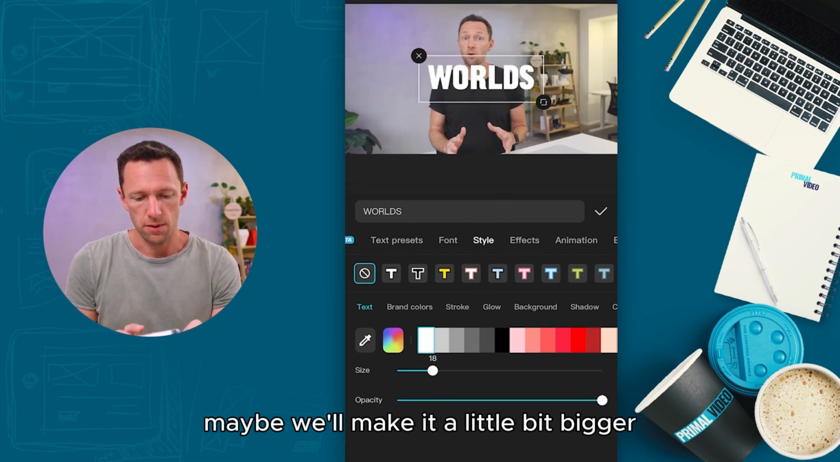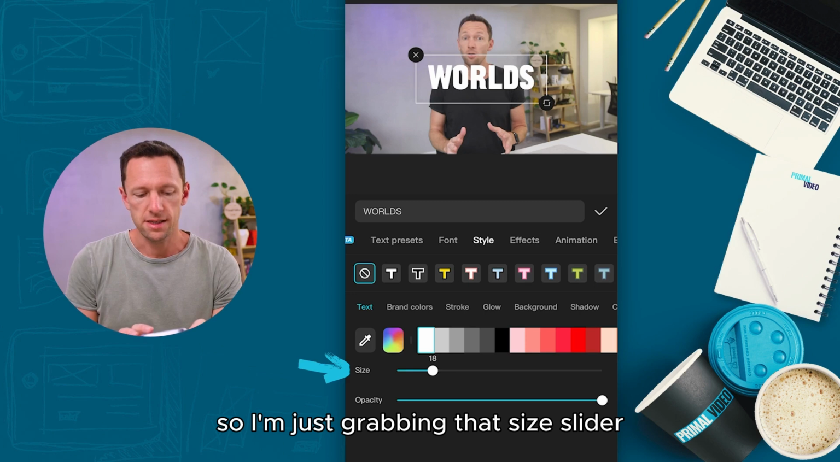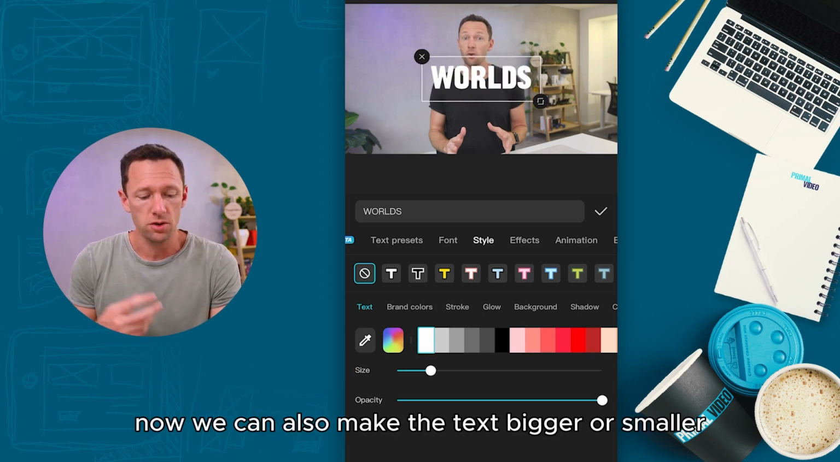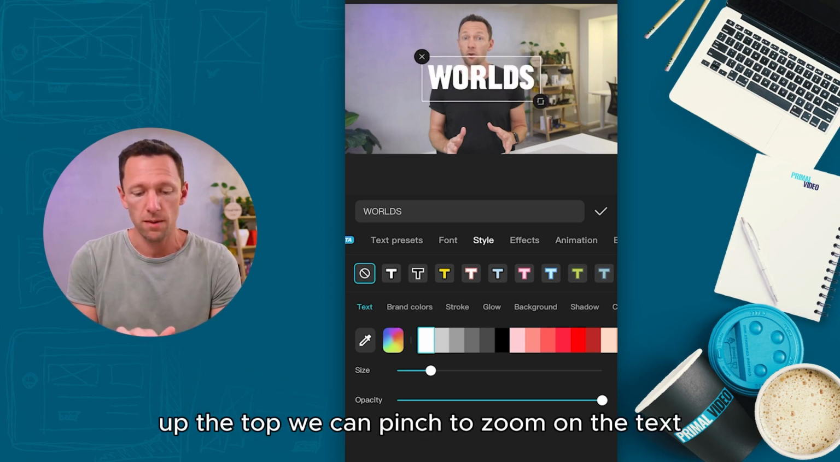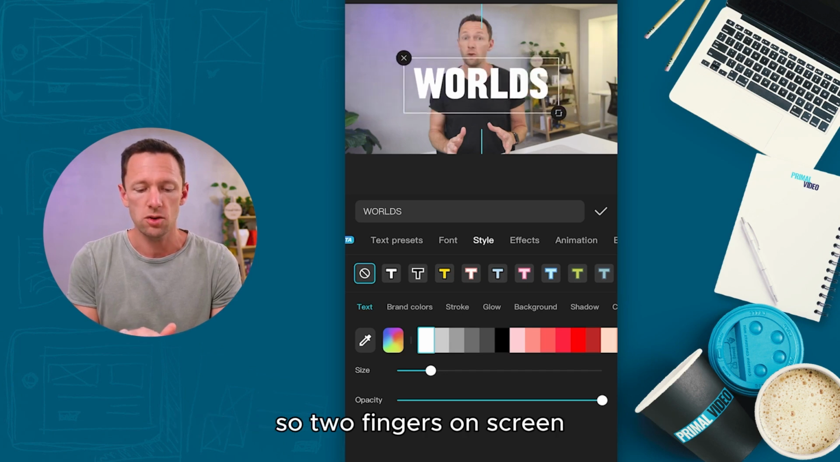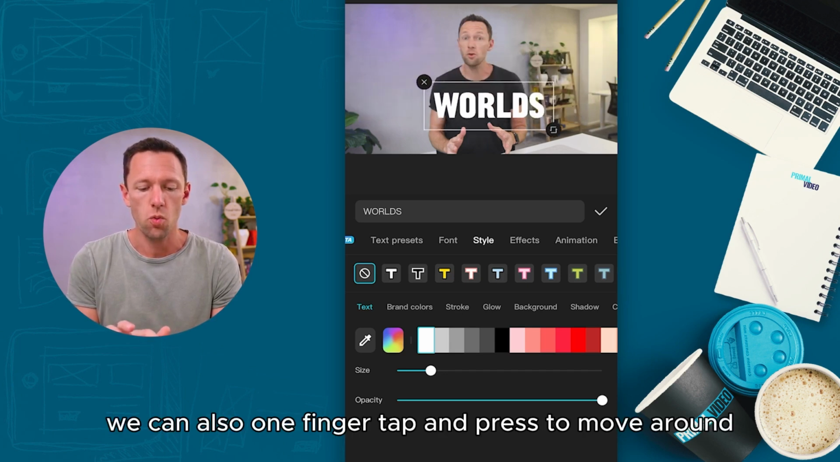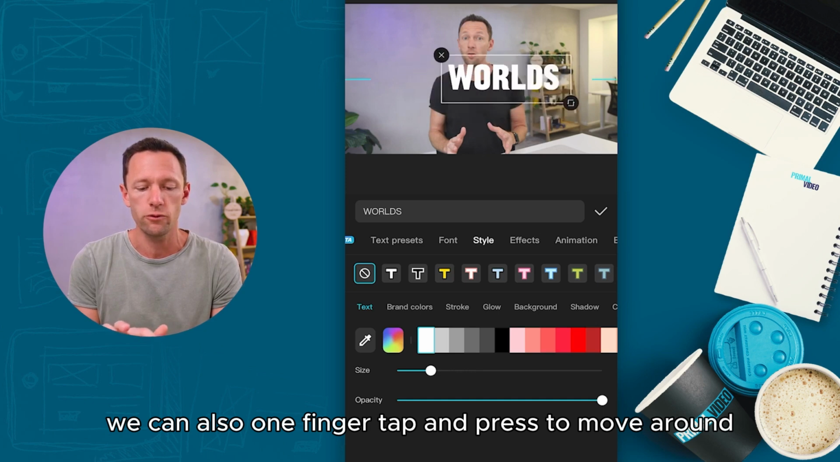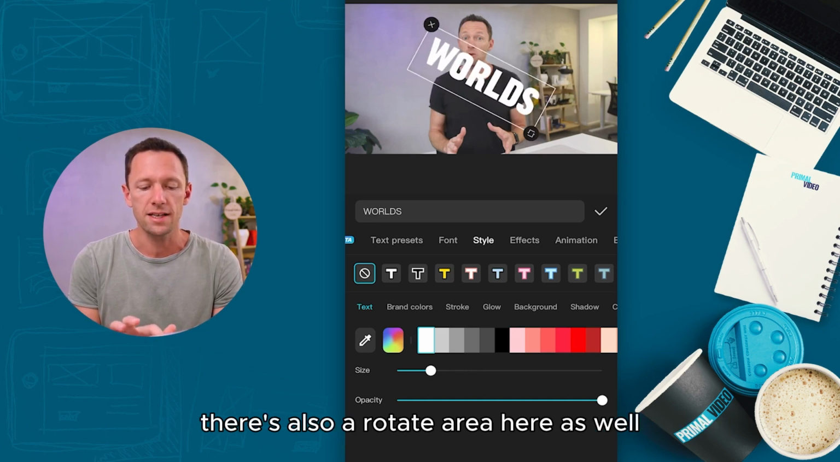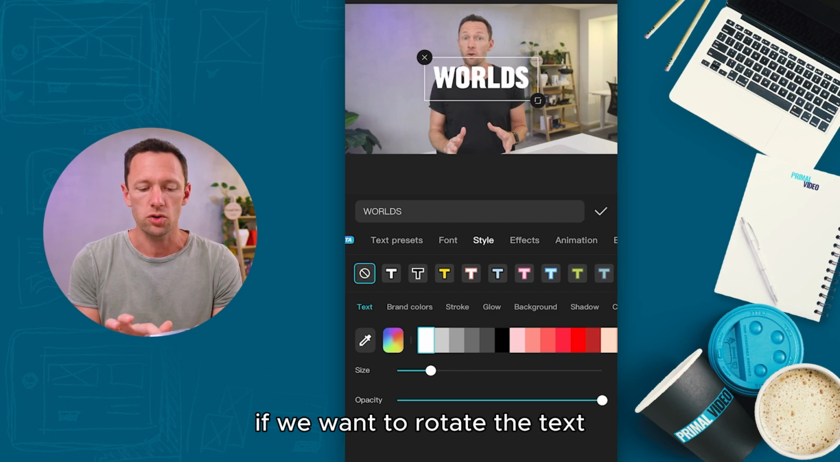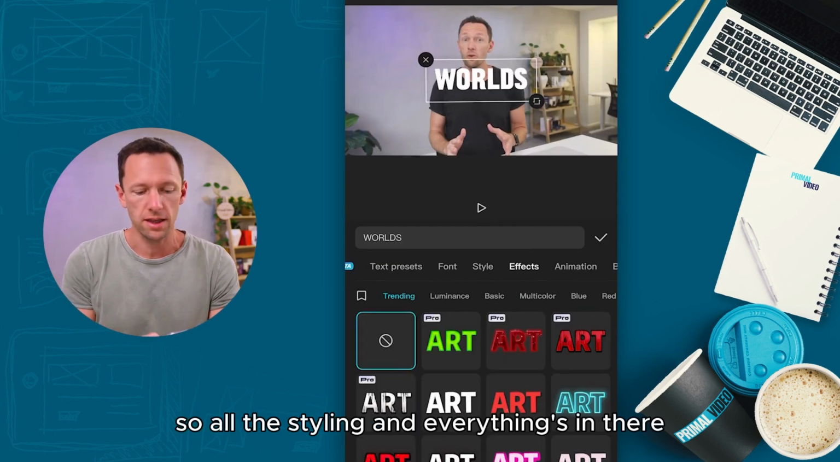Let's just go something basic here. Maybe we'll make it a little bit bigger. So I'm just grabbing that size slider down the bottom here. Now we can also make the text bigger or smaller up the top. We can pinch to zoom on the text, so 2 fingers on screen. We can also 1 finger tap and press to move around. And there's also a rotate area here as well if we want to rotate the text. So all the styling and everything's in there.